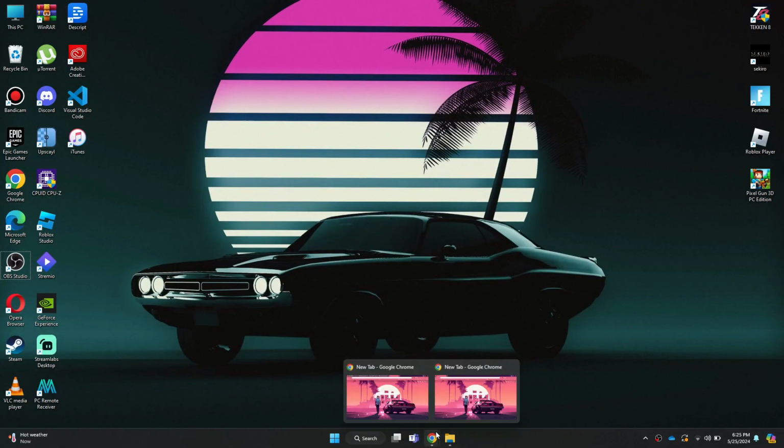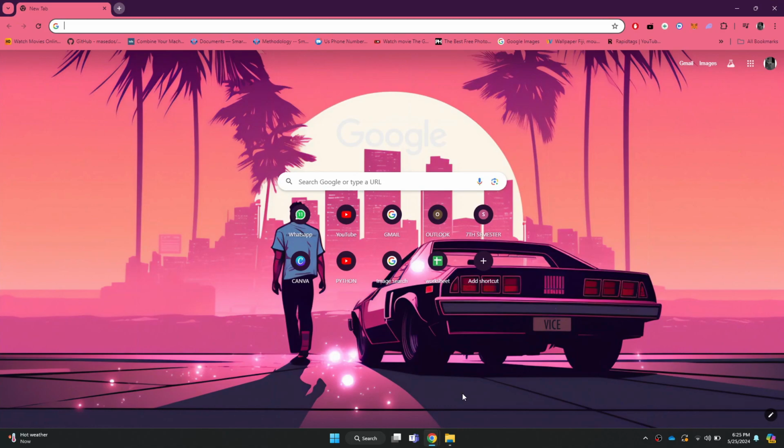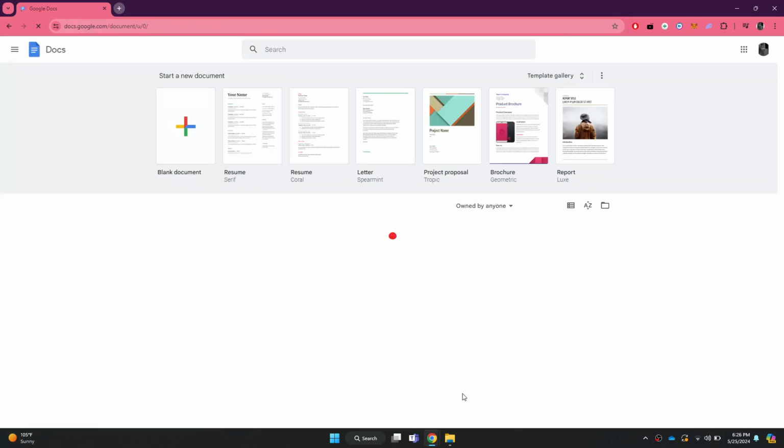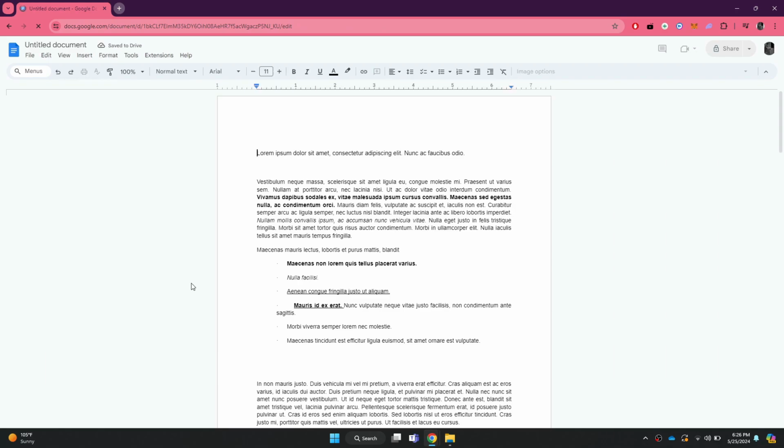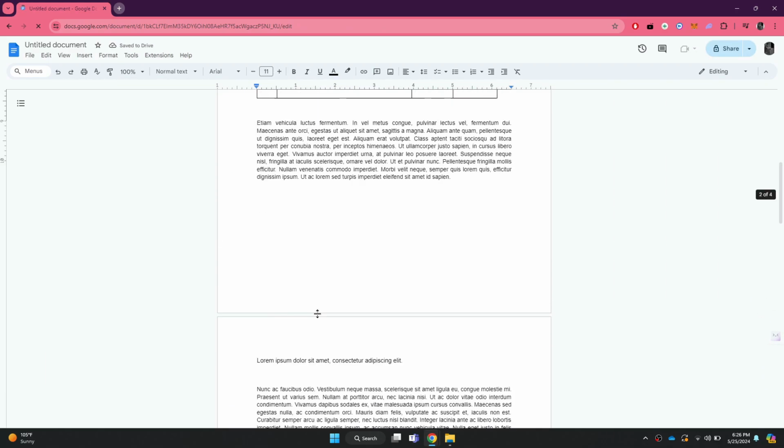First of all, open any preferred browser on your PC and search for docs.google.com. After that, sign into your account and you will be sent to the home page. Here, all of your recent documents will be present, so either open one from here or just create a new blank one. Now, this type of interface will be displayed on your screen.